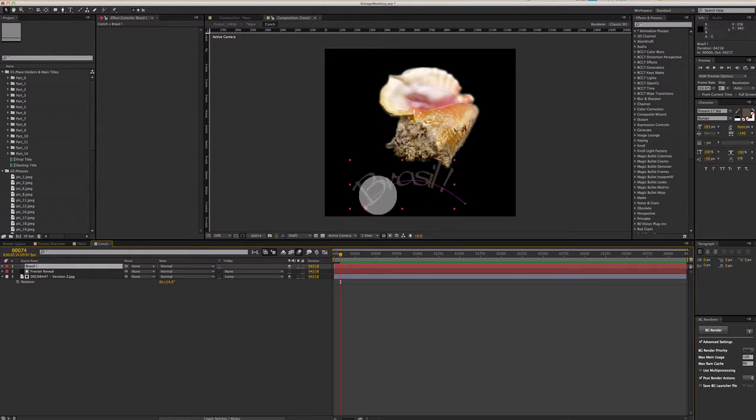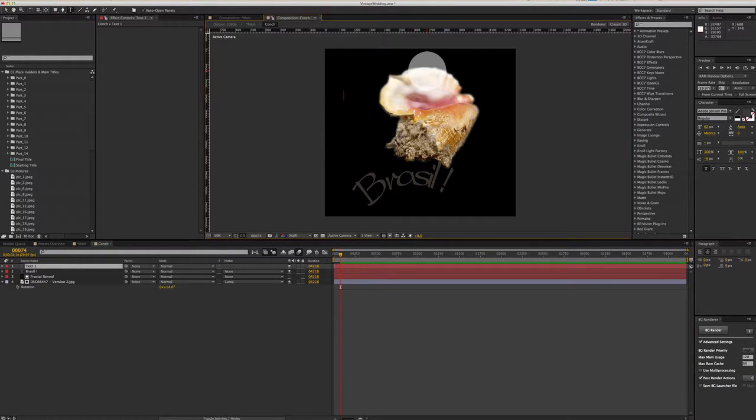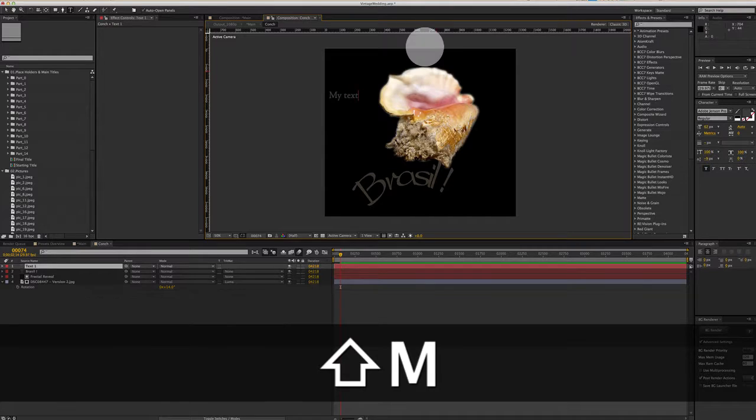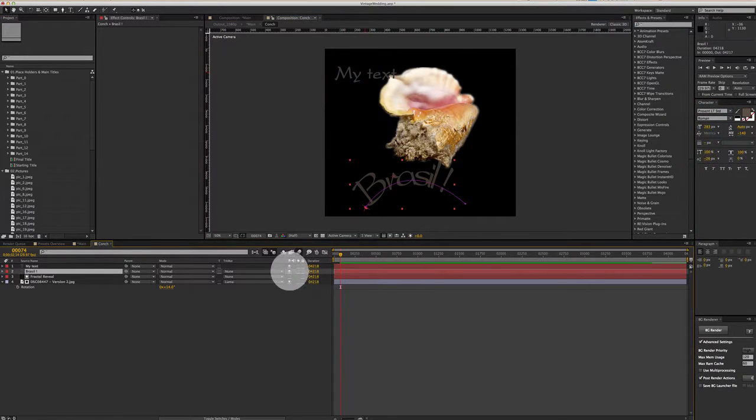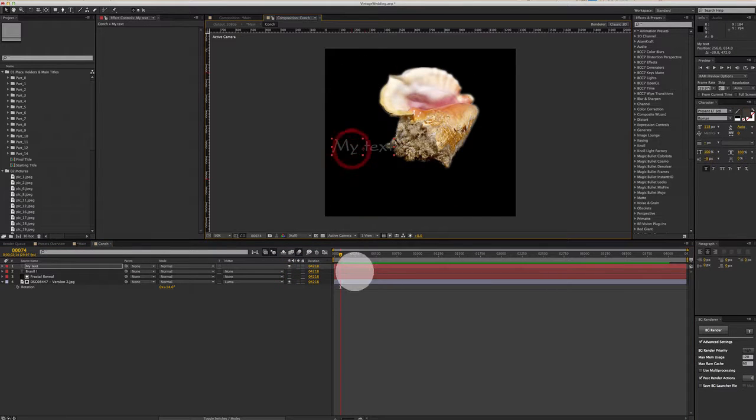So how to do that? We will do another one. Let's see. We will create some text, and we will just disable this one. So we create some text, and on the same layer we will make a path, something like that.